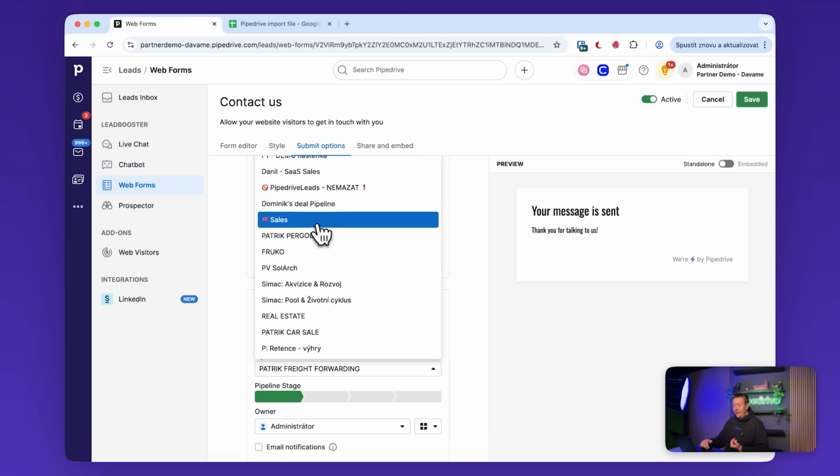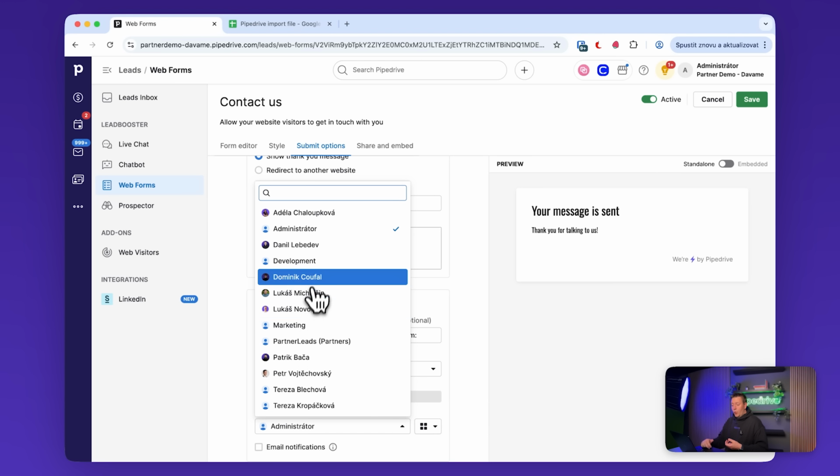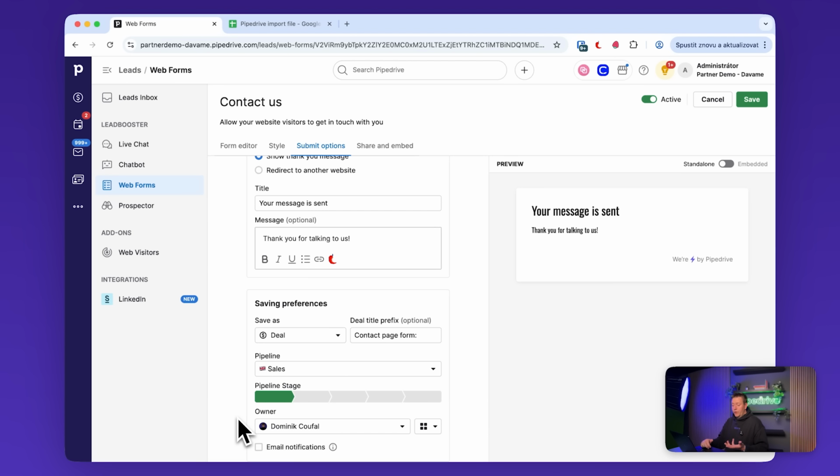You define where it should land. So this is the sales pipeline. It should be in the first stage of the pipeline. And who is the owner at the beginning of the deal creation? So we can just set the owner as my colleague Dominic.